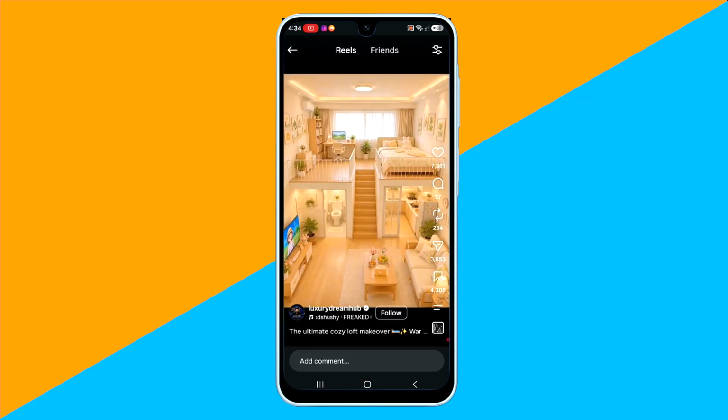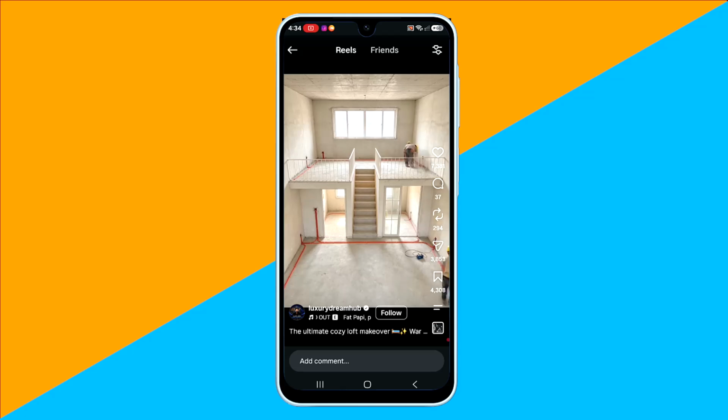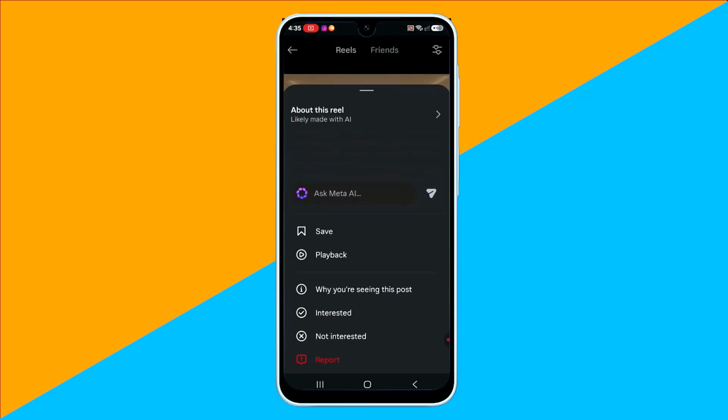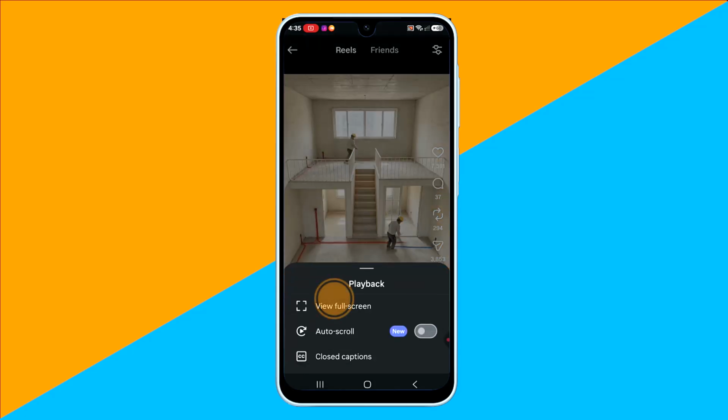Now, open any reel and tap the two-line menu icon on the right side. From here, tap Playback and then select View Full Screen.